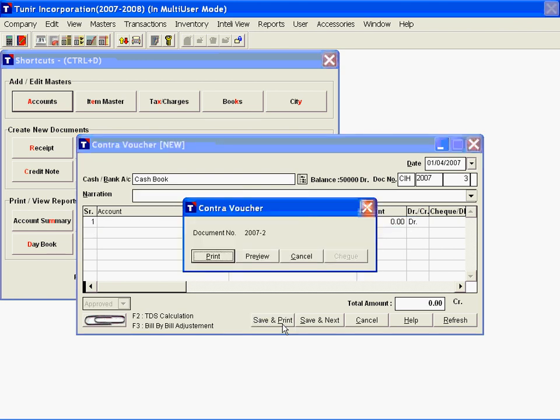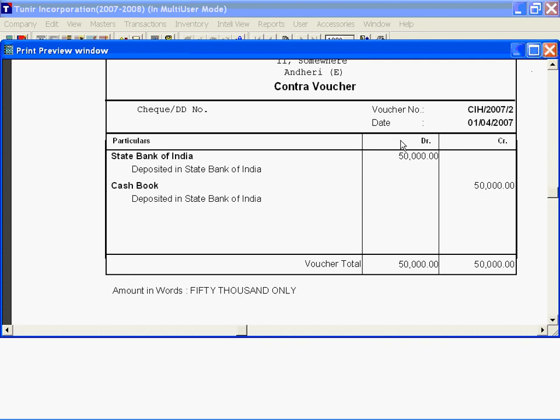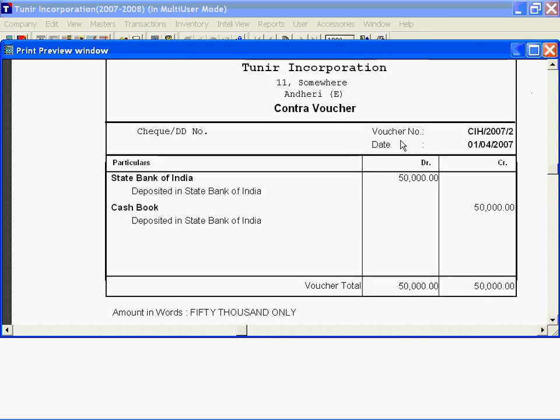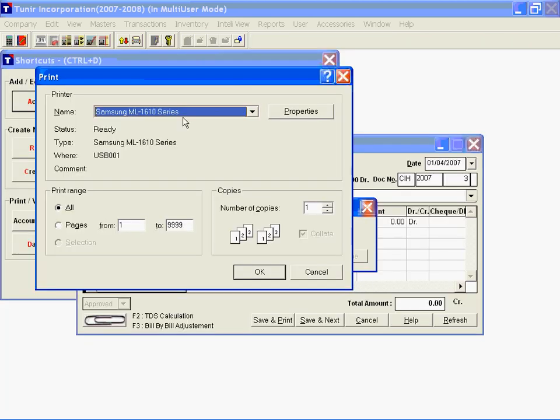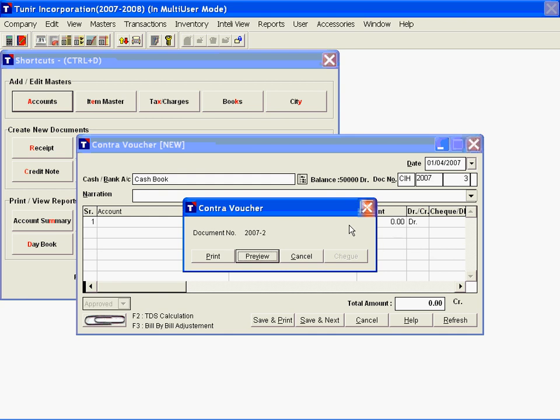I am previewing the voucher. This is how the contra voucher will be printed. After preview, it is asking for a printer. I don't want to print. I am finished with the contra voucher.